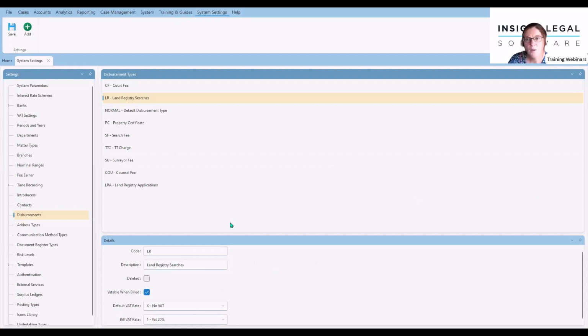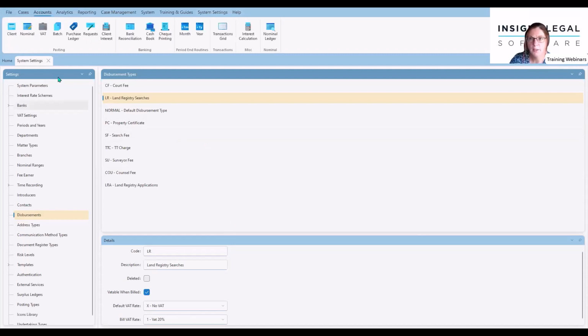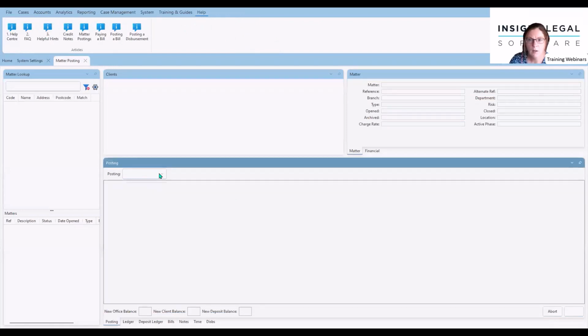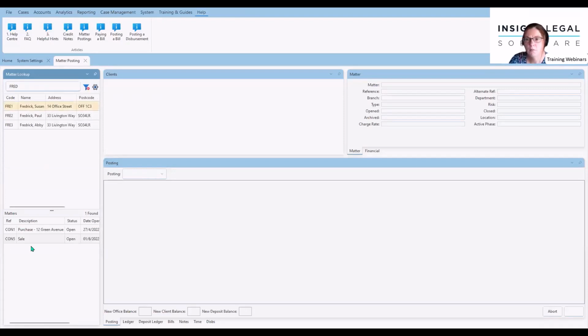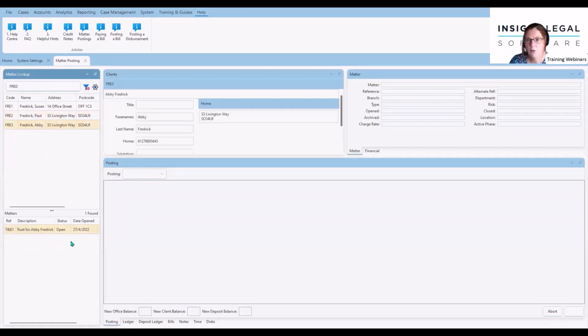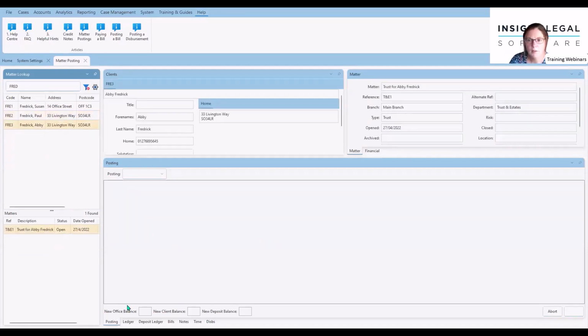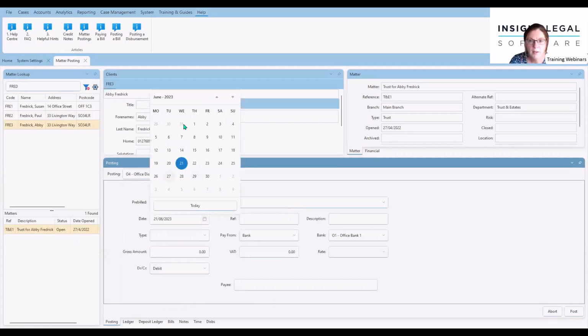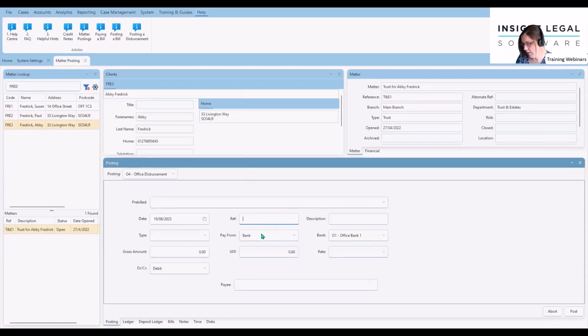Okay. Whenever you're actually posting the disbursement type, you would go to your accounts as you would normally, and go to your client posting. And just look up your matter. Just going to choose this one. There we go. That one I've got something on. There we go. And we go to posting, and then we would go to our disbursement postings. So it might be office disbursement. So it could well be, then you obviously choose your date. You can put your reference in. Let's say land registry application.